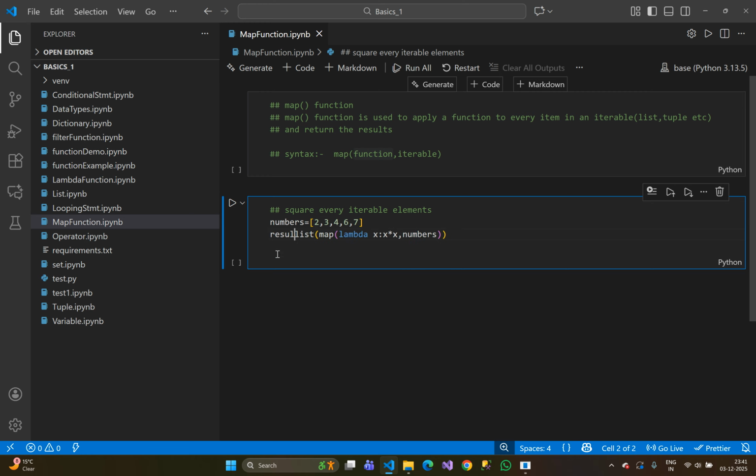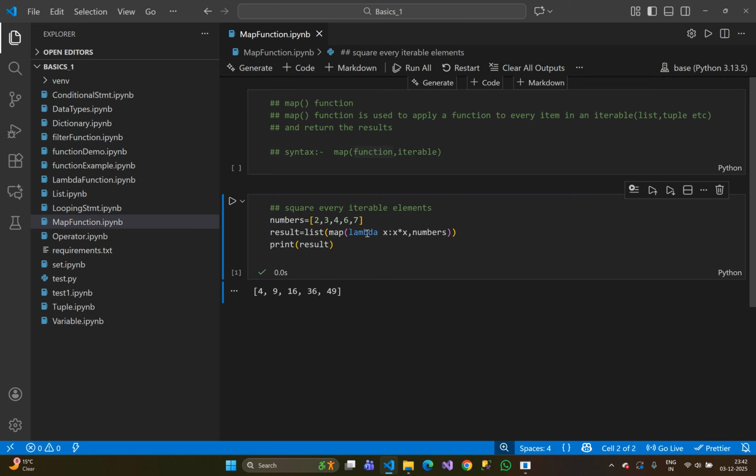Suppose I make the result variable and hold the list into the result, and I just print the result here. Then I can get the square of every iterable element. When I hit the play button, the square of 2 is 4, square of 3 is 9, square of 4 is 16, then 36 and 49. We are getting the square of each and every iterable element.